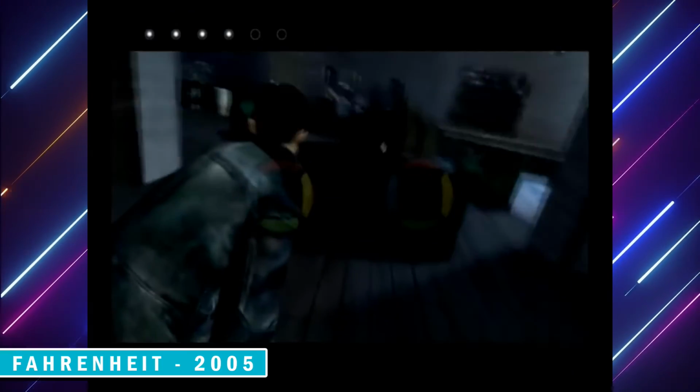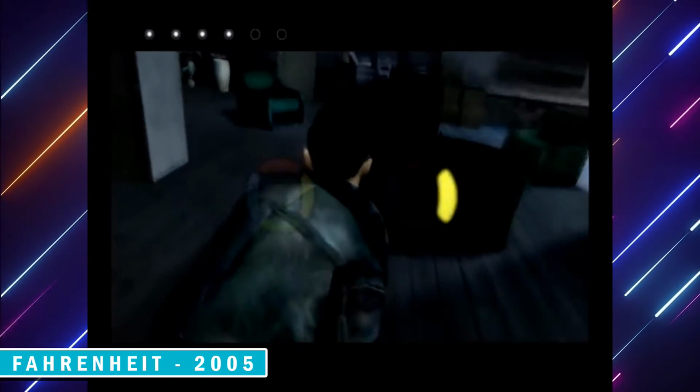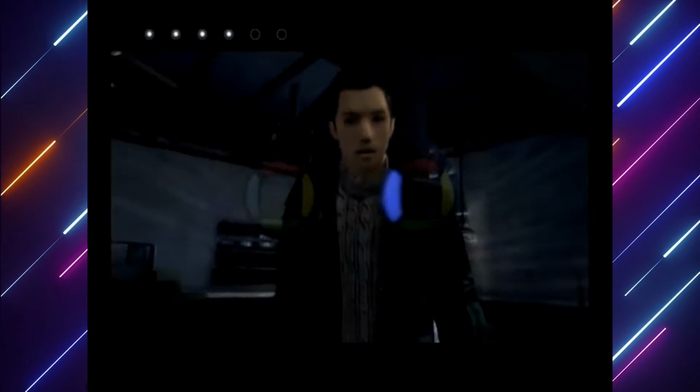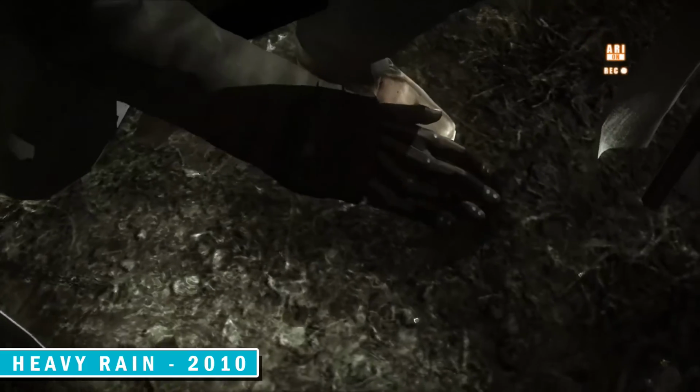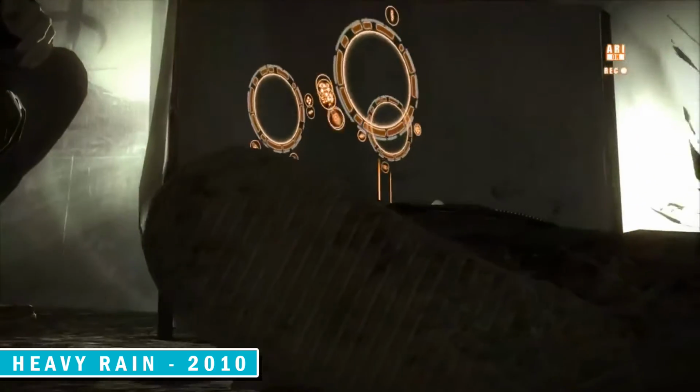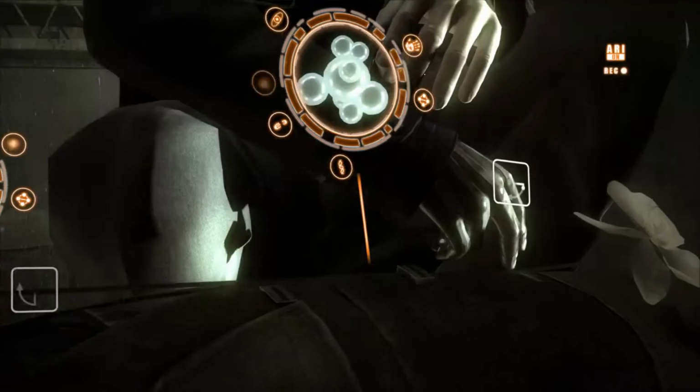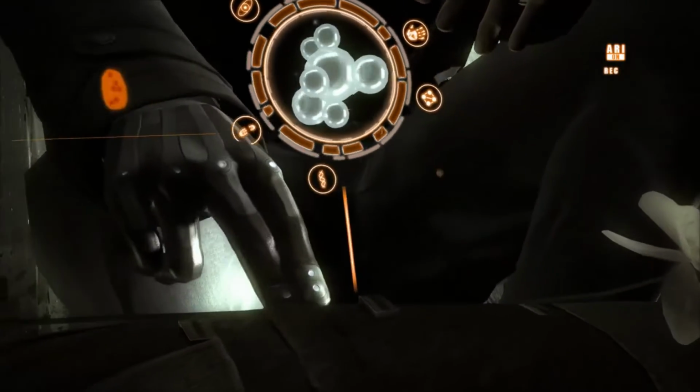2005 also saw David Cage and Quantic Dream release Fahrenheit, known as Indigo Prophecy in North America. This was an interactive adventure game that heavily focused on the use of QuickTime events. Quantic Dream's next game is probably better known, Heavy Rain. Released in 2010, Heavy Rain took this idea of an interactive movie to another level. Heavy Rain was essentially one long sequence of QTEs.